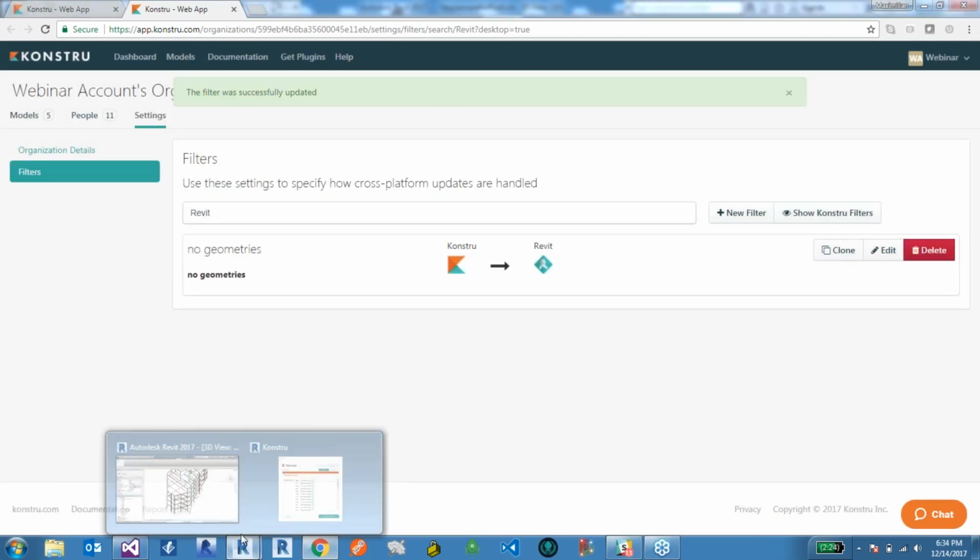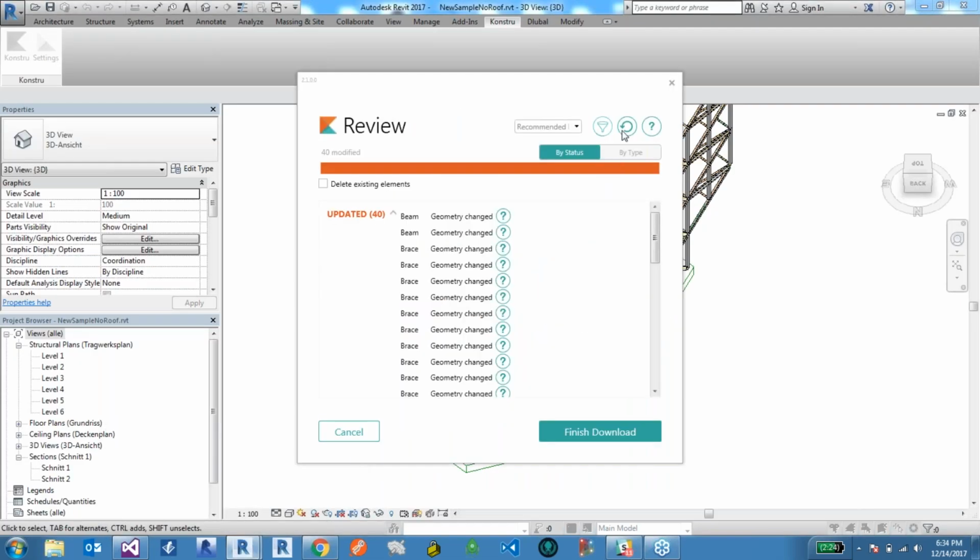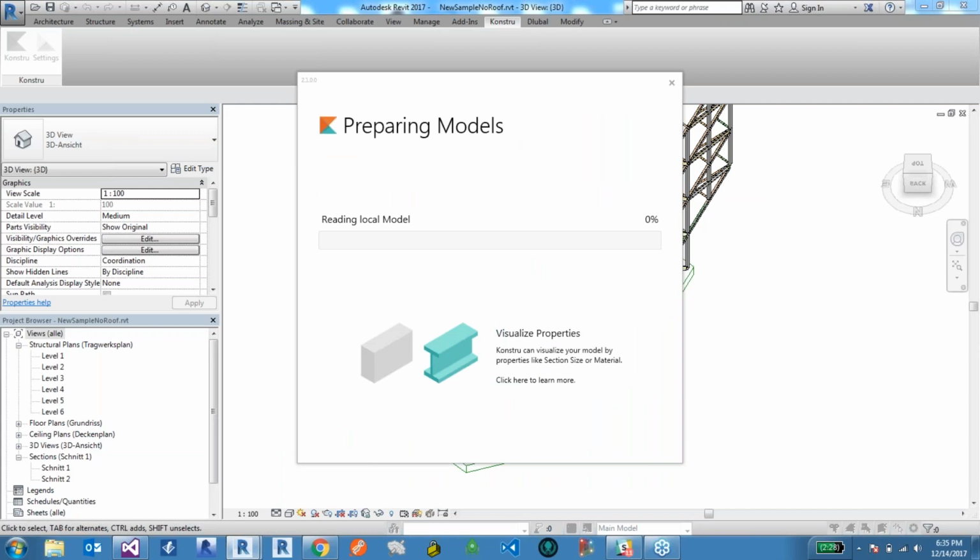And now I'm going back into Revit, and in Revit I will now have to click the reload filters button, and this reloads my filters, and now I see there's a new filter here called no geometries. Now if I select this filter, Konstru is going to run the comparison against the two models again, but this time with a slightly different setup. This time we're going to ignore the geometries that are coming in from Konstru, and we're not going to apply them. So the only change that we actually are supposed to see are the profile section changes of the 3 columns that will now have a different profile section.